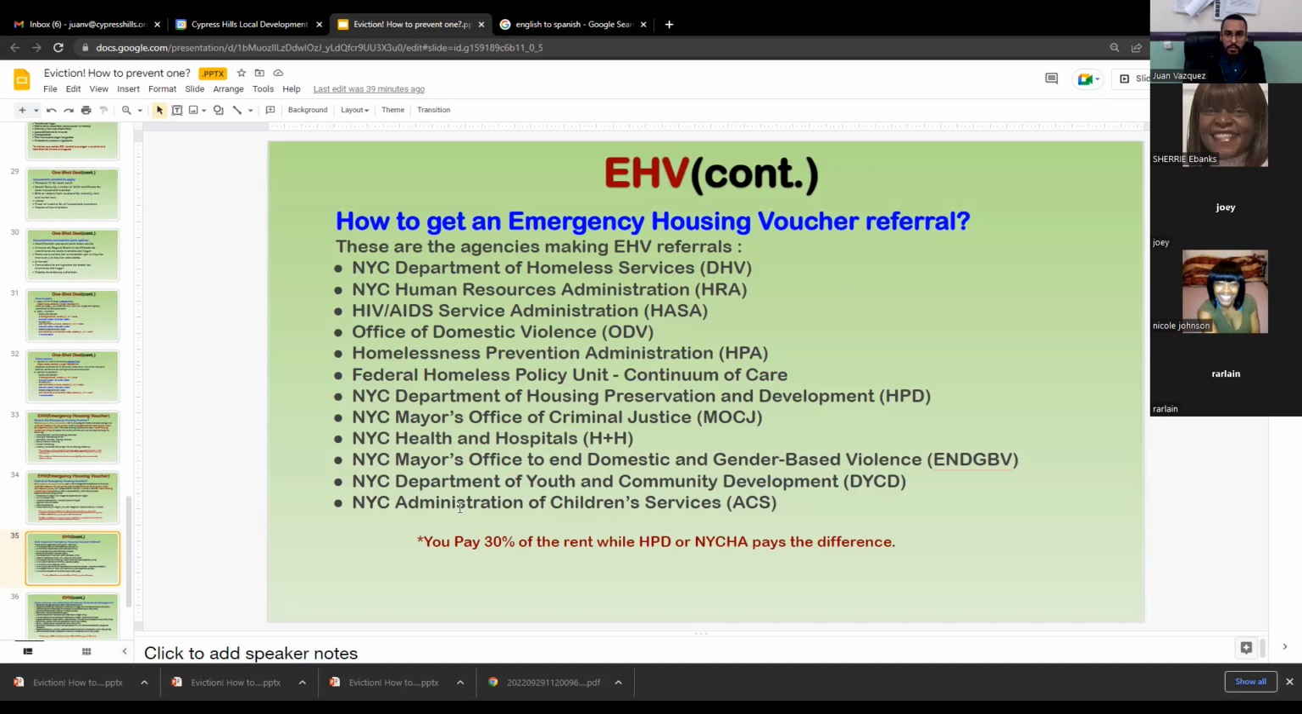So usually the housing voucher works like the Section 8 voucher, in which you're paying 30% of the rent, while HPD or NYCHA, whichever the agency is, pays the difference. So for example, if the rent is $1,000 and that's something you can't pay, they would give you a voucher, you pay 30% of $1,000, which would be $300. So you would pay your $300 while they would pay the rest of that.